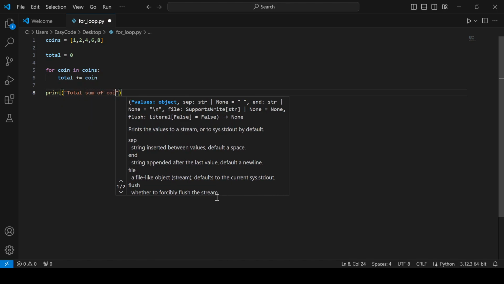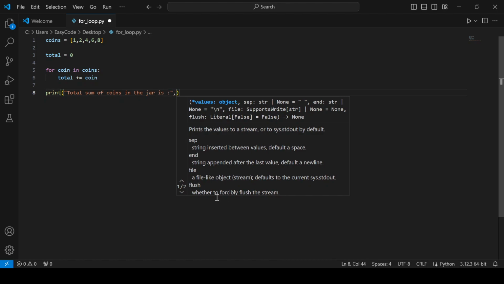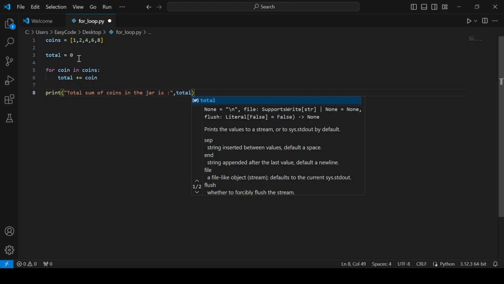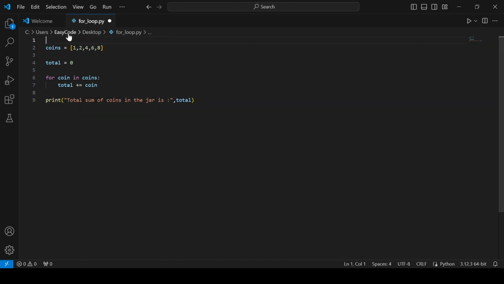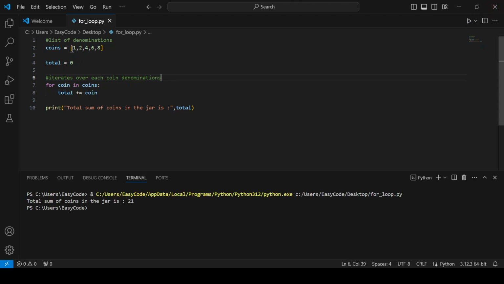Total sum of. Here, let me add some comments of denominations, and this for loop iterates over each coin denomination. So we should see the sum of all the denominations that we have mentioned in the list, which is 21, which is correct.